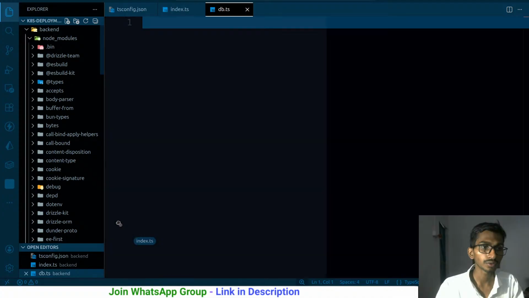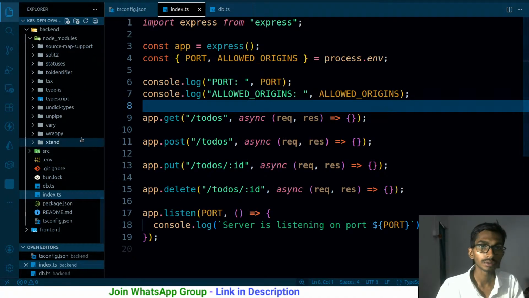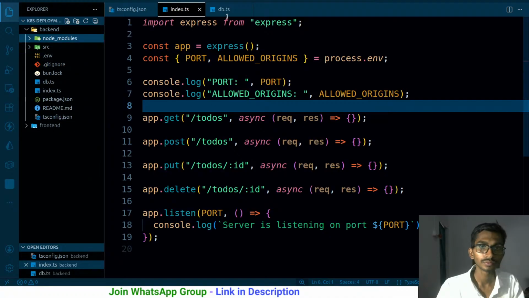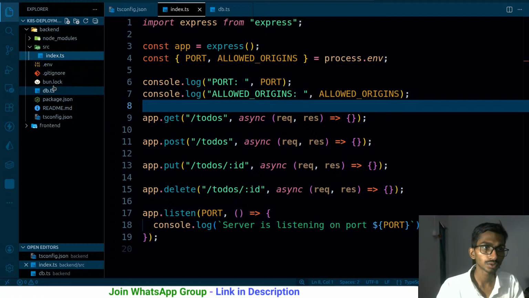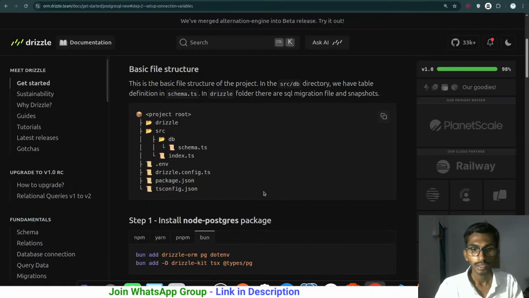Hey brother, where have you gone? Literally, node modules. So index.ts is gonna be inside source. db.ts, forget about this, let me keep it inside source only. So this is gonna be inside that too. Now what happened, brother?